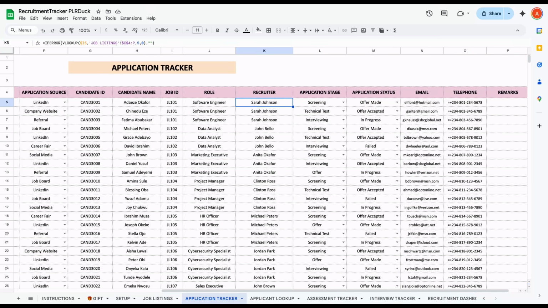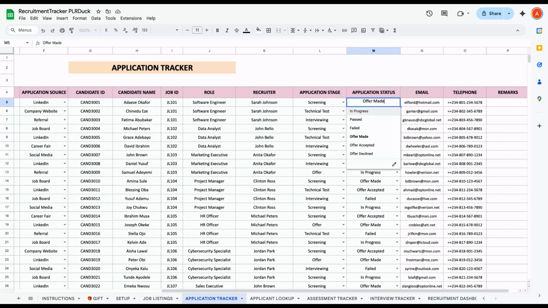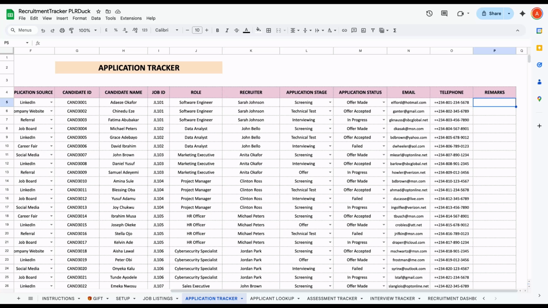And now we can track what is going to be the application stage. So now he is in which stage, whether he is in the screening stage, we can see. And then you can see the application status, whether an offer has been made or it's paused for that particular candidate, we can have the status over here. Then we'll have his email ID and the telephone number. If you want to add any other remarks, you can go and add them over here.